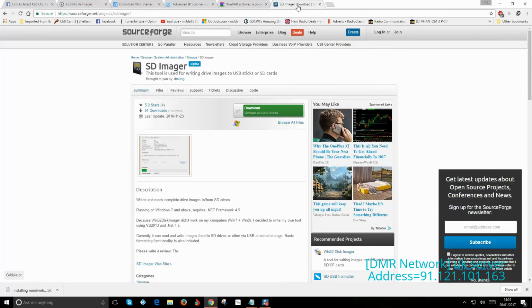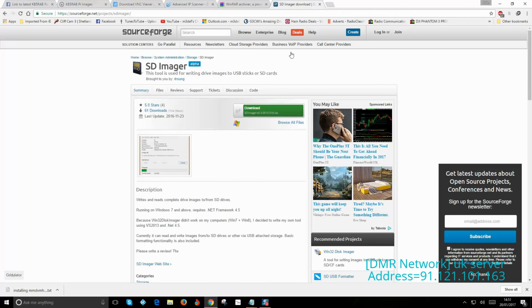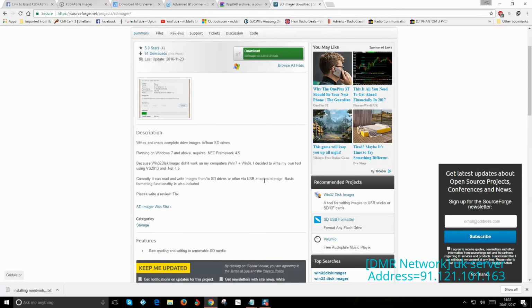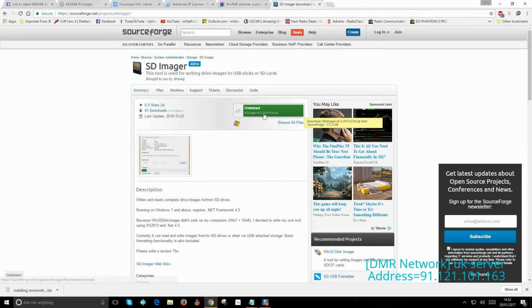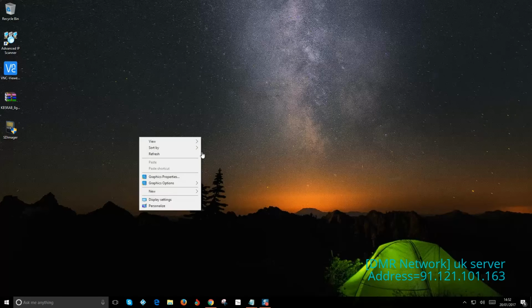Okay, right, the next one we need is SD Imager. Now this one is used for writing images to USB sticks, SD cards and so forth. Now all you need to do is just click on download SD Imager. This one just here, look, just click on that and download. Okay, and install. Okay, so let's just minimize the internet.